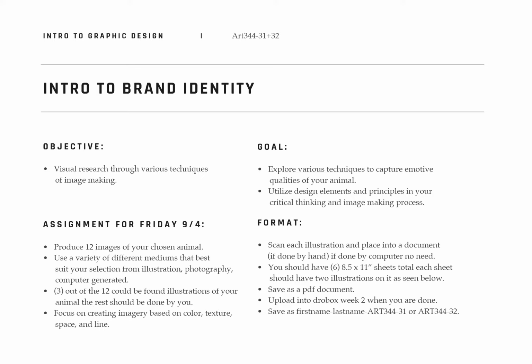So I wanted to bring up your next assignment for design elements and design principles. Now we want to put this all into practice. The way we're going to do this is we are going to do some visual research through various techniques of image making, which means that you're going to be creating illustrations or some kind of visual to put those elements of design into play.